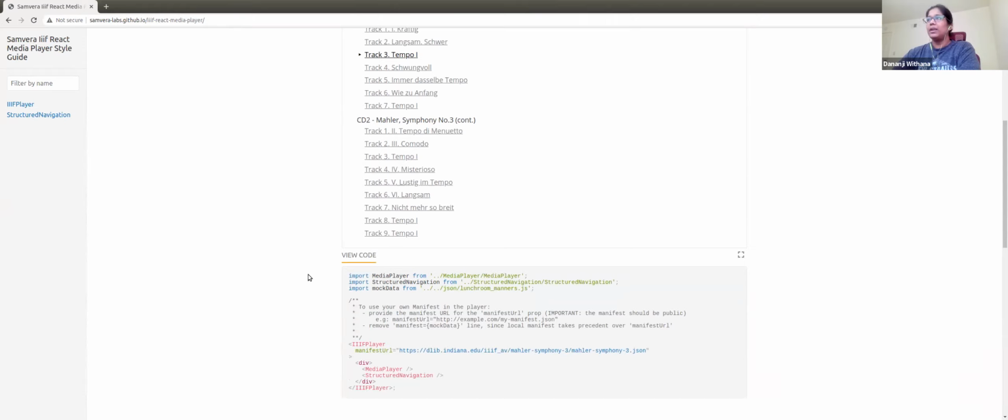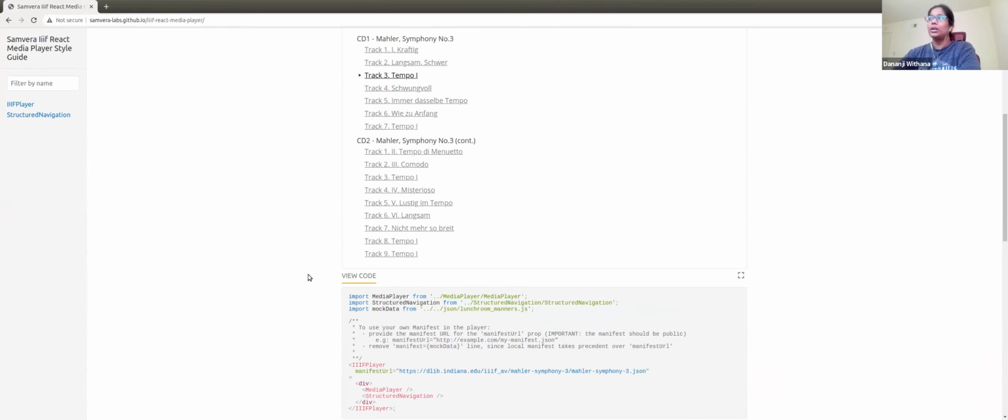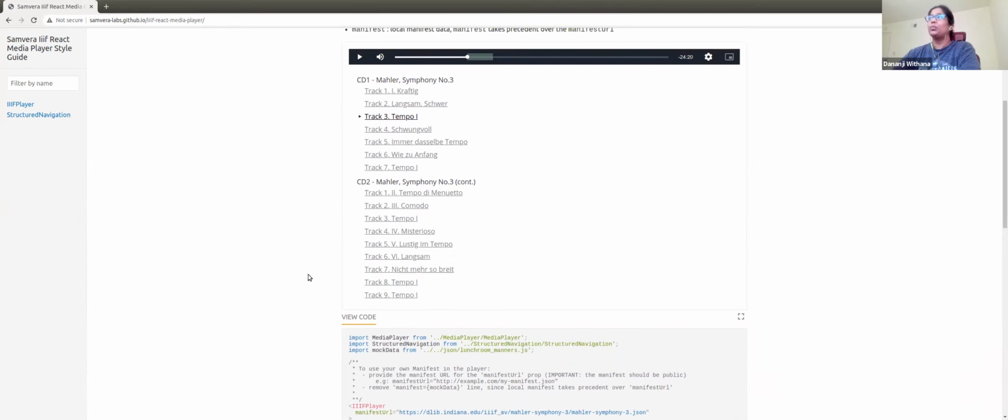And as Maria said, our next step is, we are hoping to implement a transcript component and also do improvements to our manifest parser going forward with the development.